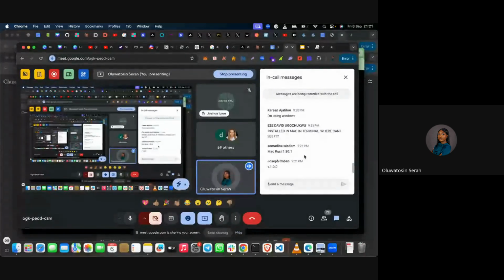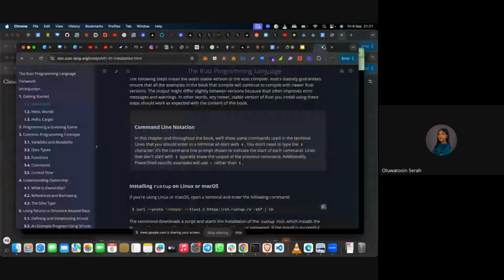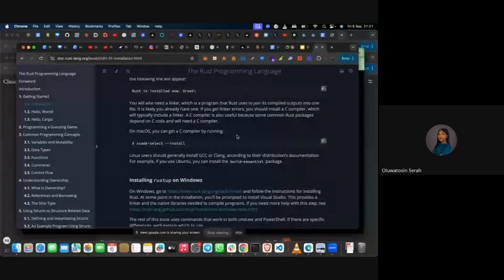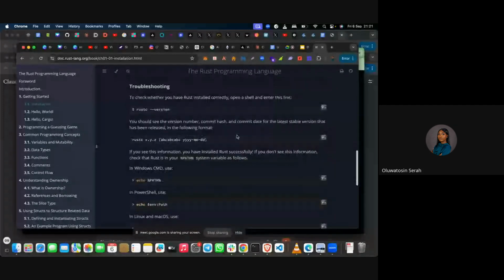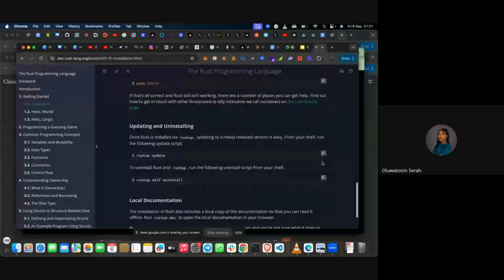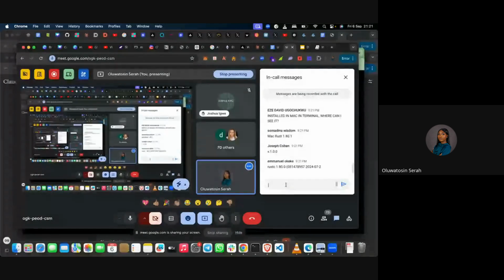Check the version. Okay, the person that has version 1.00, you have to update, and this is the code to update your version. You run rustup update. If you have installed Rust, please check the version using rustc --version to see if you have it installed.